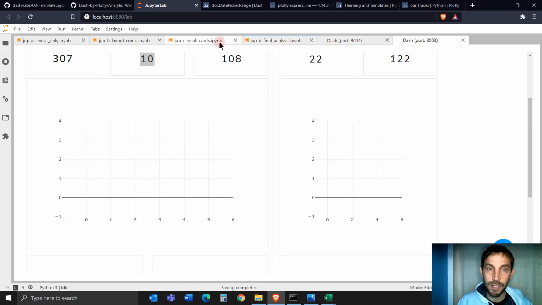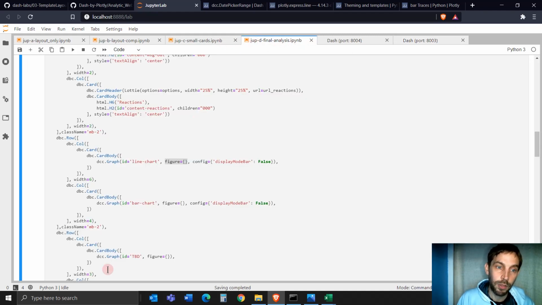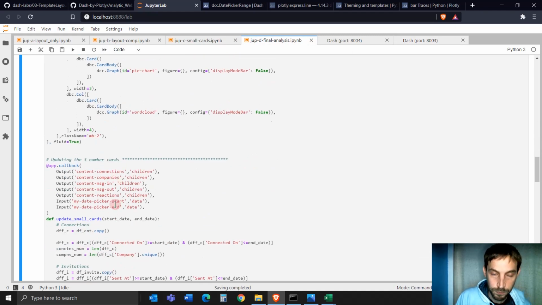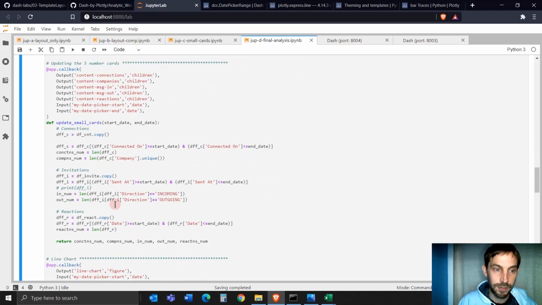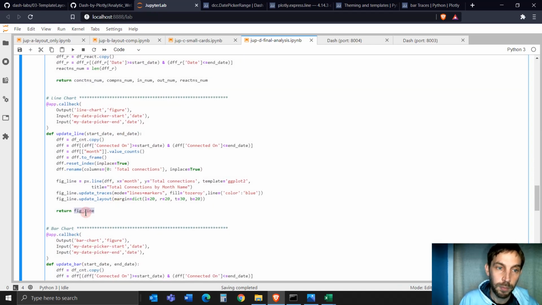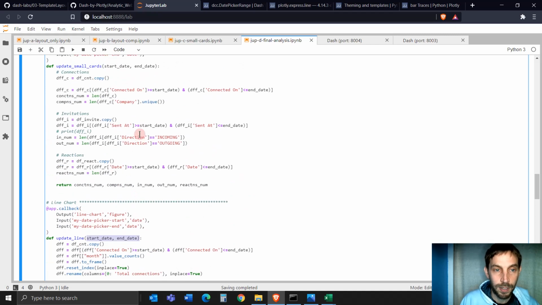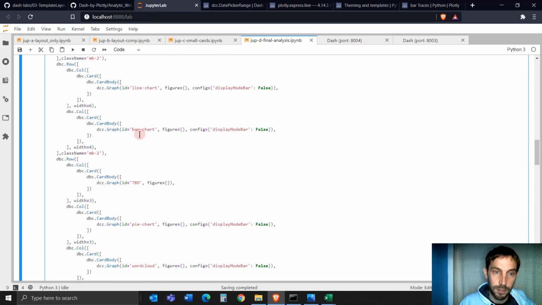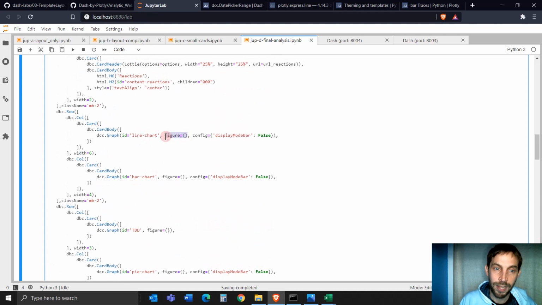But immediately, once we initiate the app, the callback is triggered and it creates this line chart based on the initial date values, and then it assigns this line chart to the figure attribute. And that is how you make plots with Dash. You assign a Plotly Express or a graph objects figure to the figure attribute of the Dash graph core component.